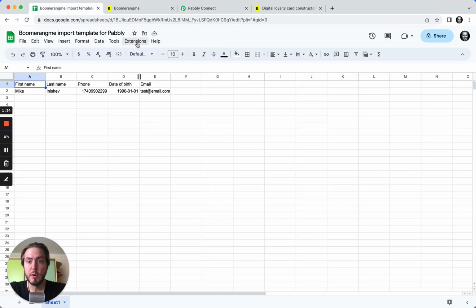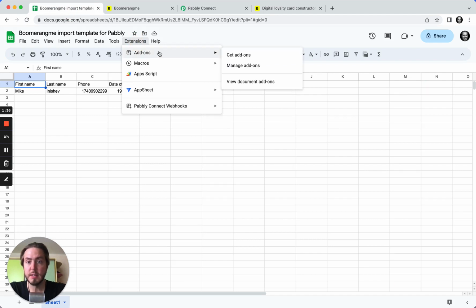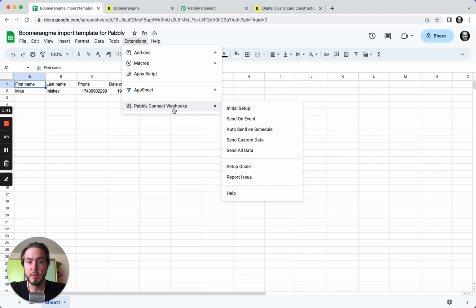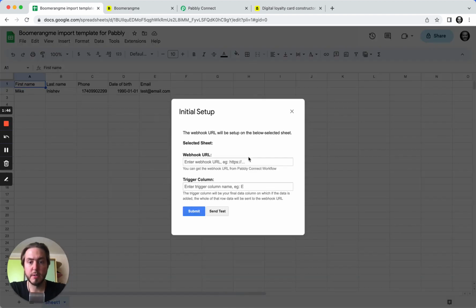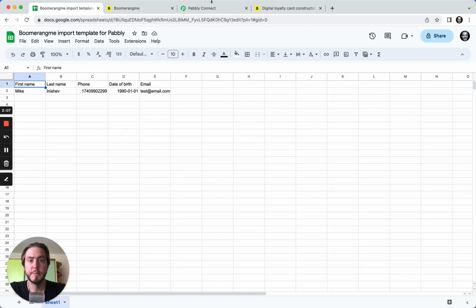Just want to show you that you need to set up an additional extension in the Google Sheets, Public Connect webhooks, already installed in my account. You need to push the button initial setup, fill your webhook here, and choose the trigger column. It should be your phone number. In my case, it's column C. Send test data and submit. Integration window says setup configured successfully. All is good. We can move forward.